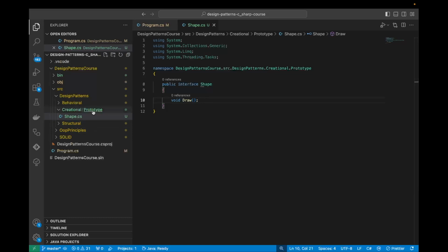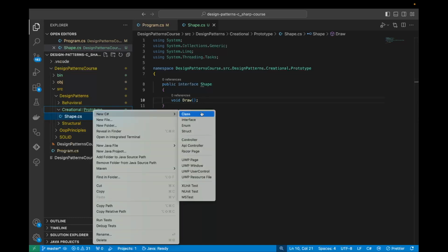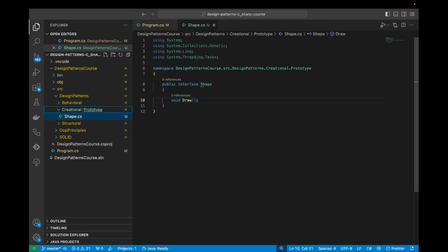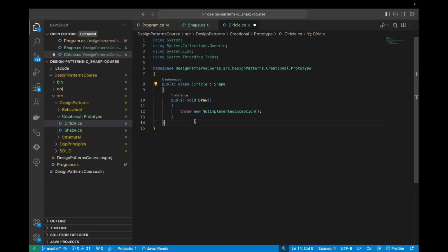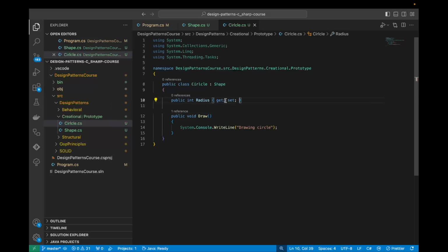Now let's create a few concrete shapes. So let's first of all create a circle. And this is going to implement the shape interface. Okay, so we have the draw method here. And let's just log here "drawing circle". Okay, so we also need to give the circle a property for its radius, because all circles need to have a radius. So we'll say public int radius, and then we'll give it a getter and setter. Okay, so they're nice and simple.